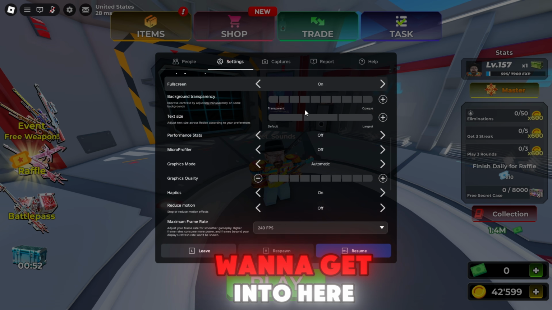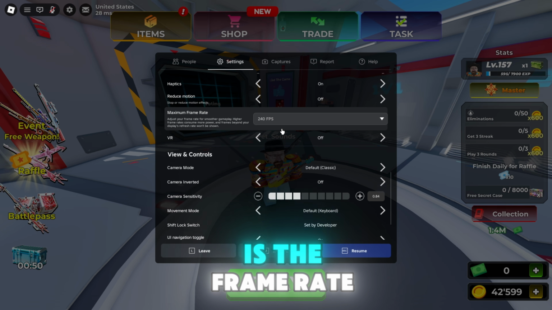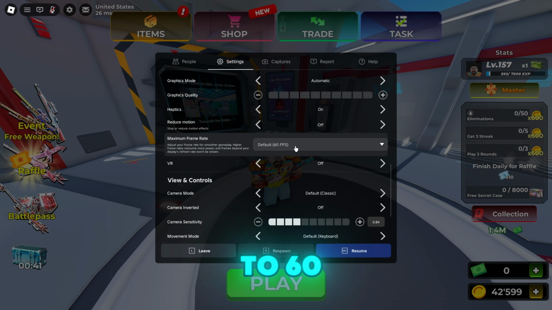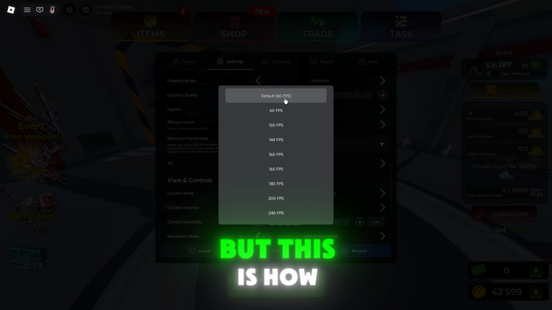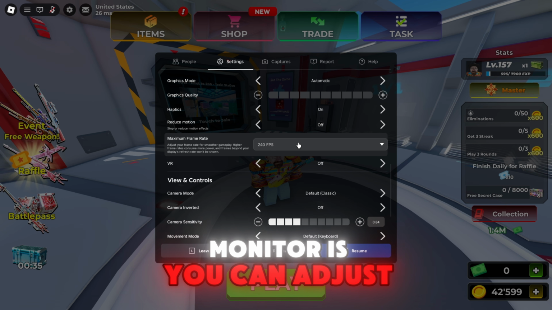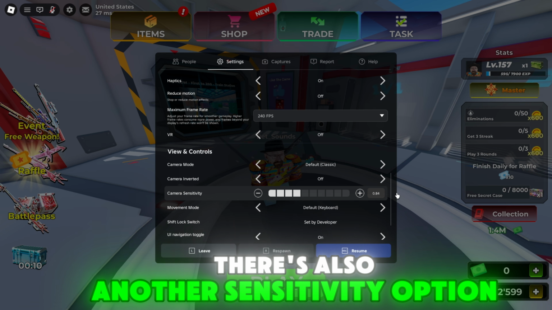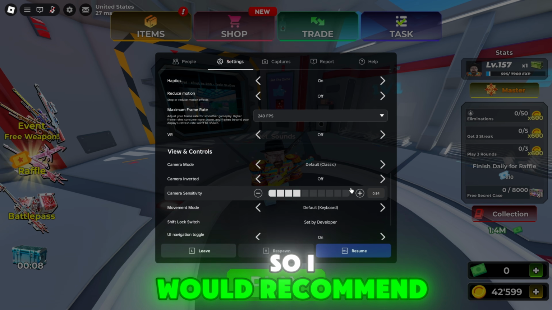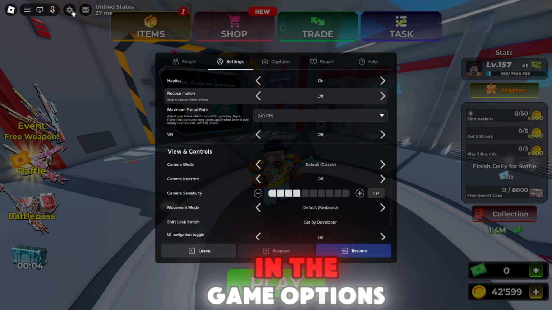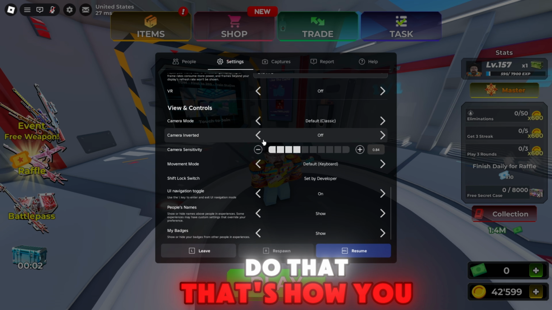The main thing I want to get into here is the frame rate. A lot of people have it default set to 60, and they don't know you can change it, but this is how you change it. So whatever hertz your monitor is, you can adjust it to. There's also another sensitivity option. I would recommend keeping this kind of universal on all the games you play and just adjusting it in the game options. But if you can't do that, that's how you change it.